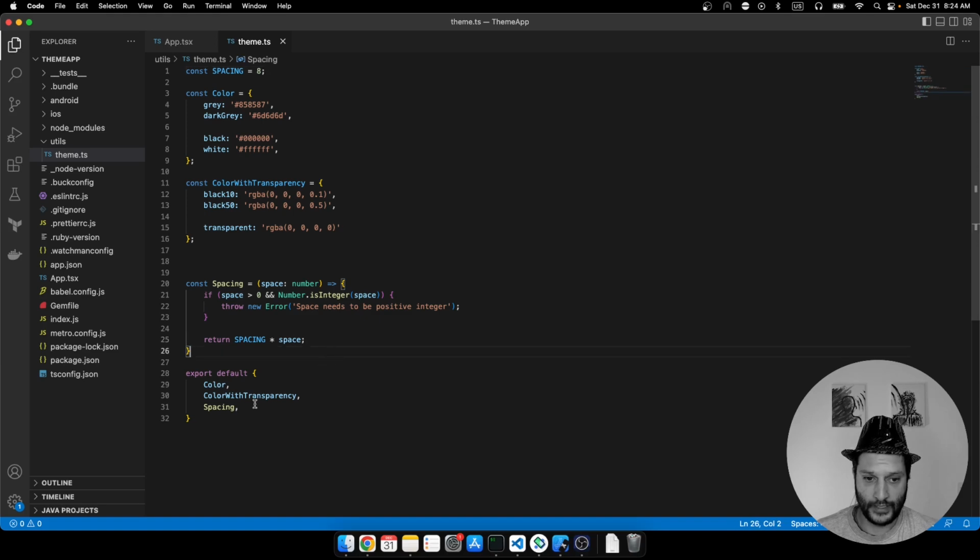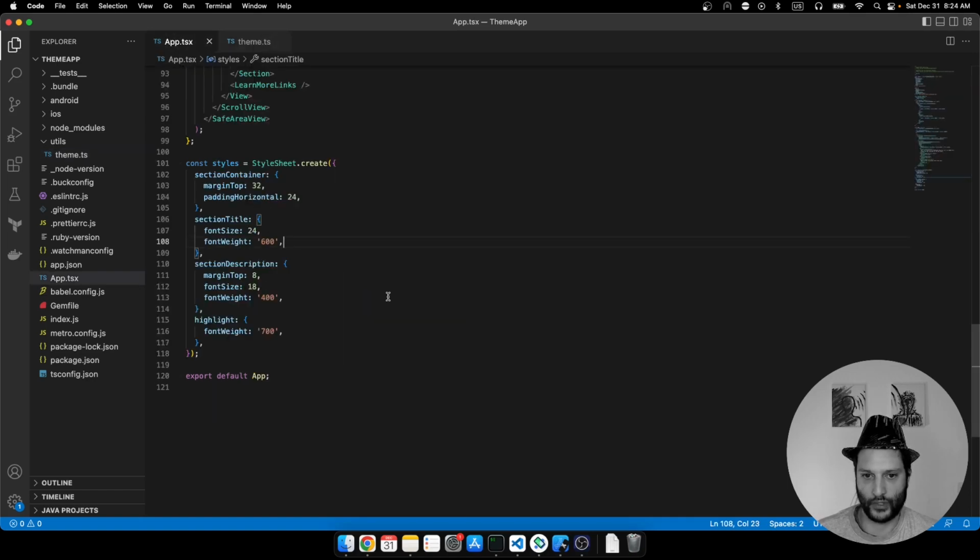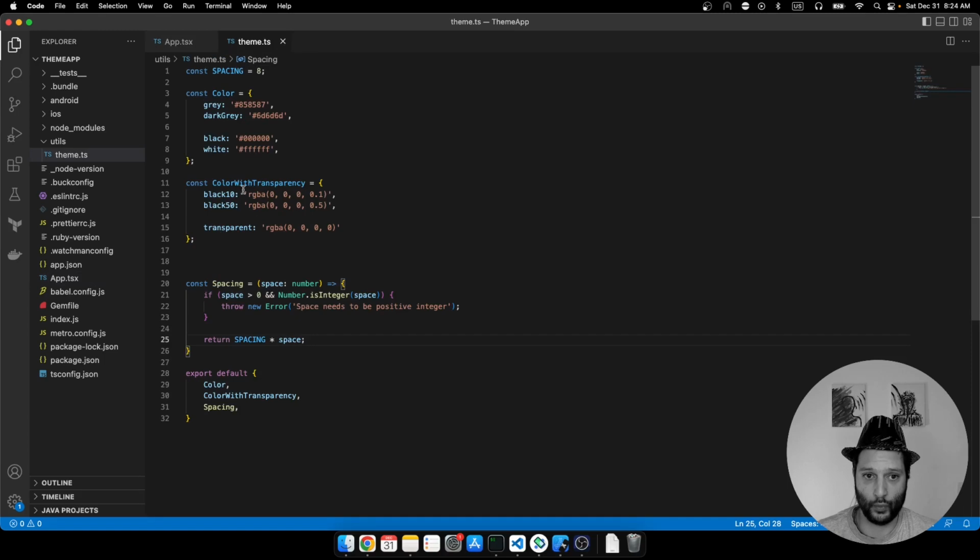And pretty much that's it. So then you have the color with transparency, and then you have the spacing function that you are also exporting. And you can use the spacing and the color, and throughout your app you will always be a little bit more consistent, instead of using padding horizontal 24, margin top 32, whatever. As you see, they are also using multiples of 8, but that way you have a way to be sure that you use that.